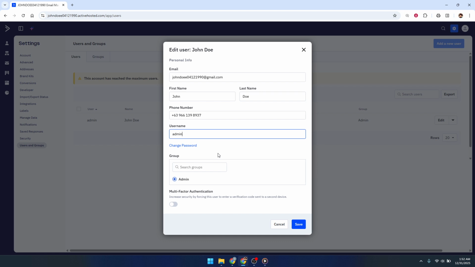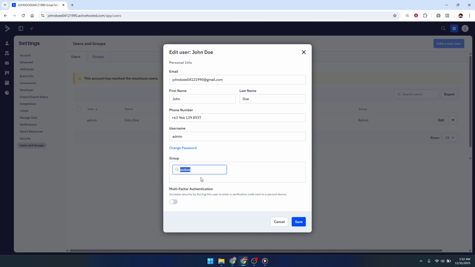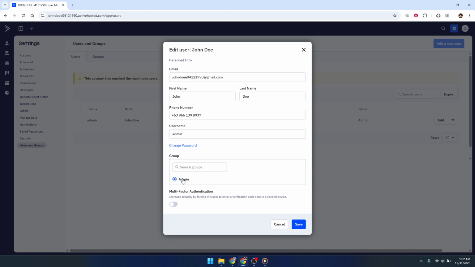Next, look for the section labeled Select Groups. This is where you define the role or permission level for this user. From the available options, choose Admin. Assigning the admin group gives this person full administrative rights on the account, so only grant this level of access to people you trust and who actually need that level of control.